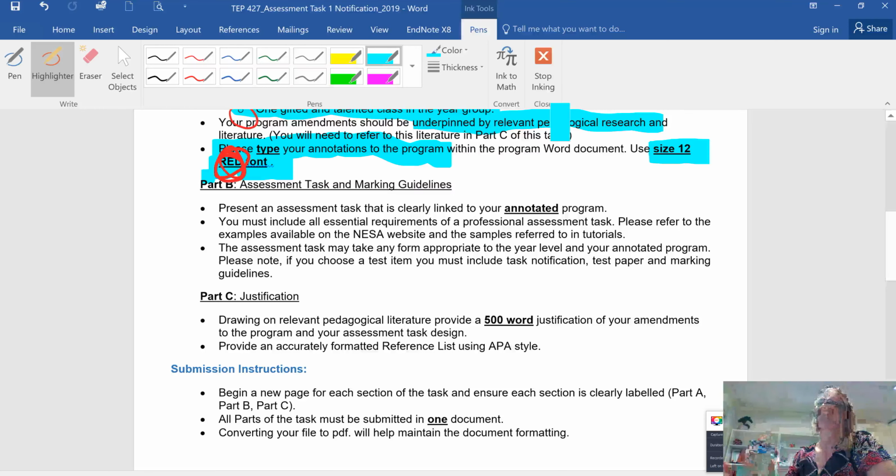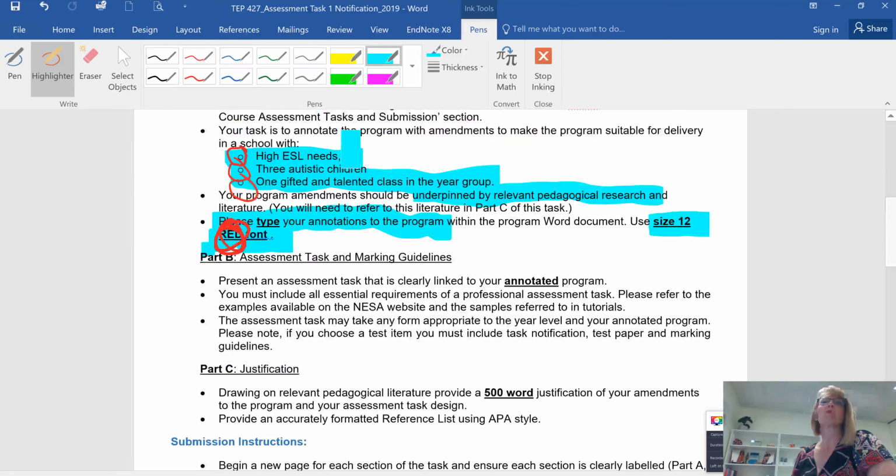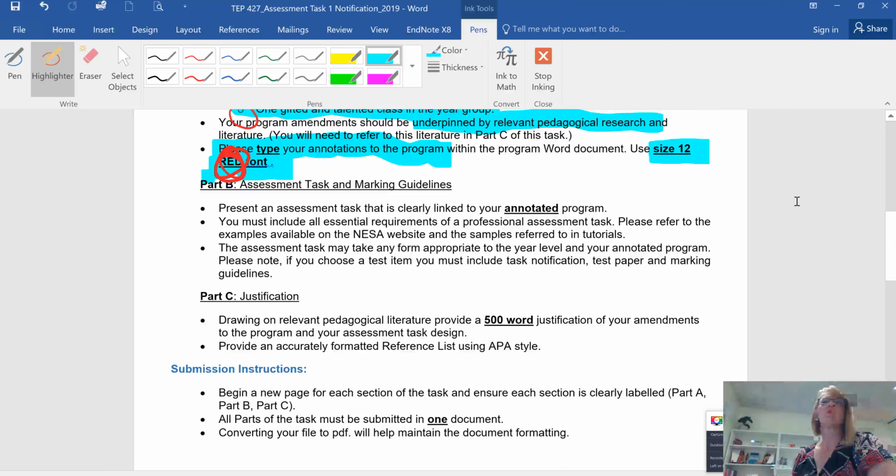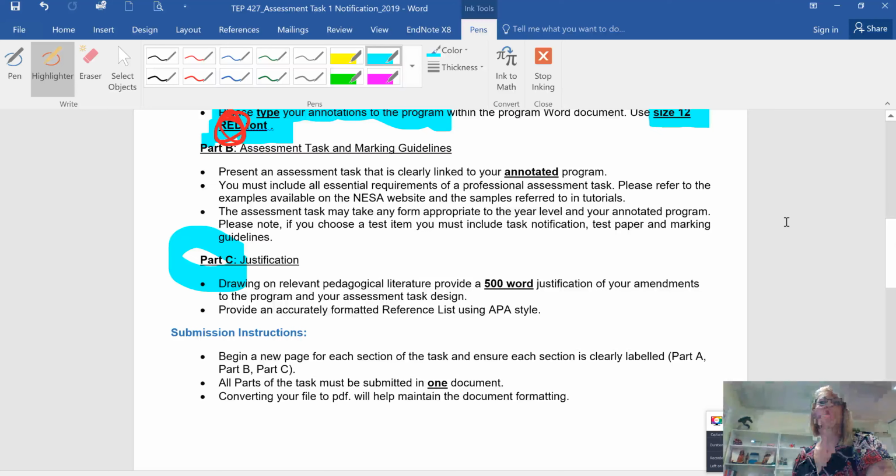So you need to do some research first before you begin your annotations, and you will return to that research quite explicitly in the Part C, the justification. But before I skip on to Part C, if we just have a look at Part B here, Part B requires you to design an assessment task and marking guidelines that is clearly linked to your annotated program.